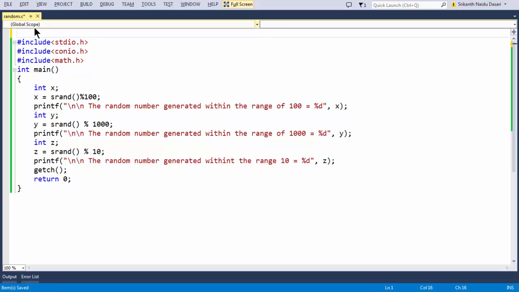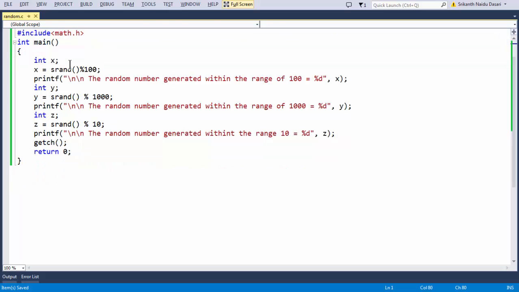Okay, so let's add a comment here. I'm just writing the demo of the program now. It should be prior to when I start the program. Generating the random number dynamically within a specific range. Okay, so that's what we have done with this program.